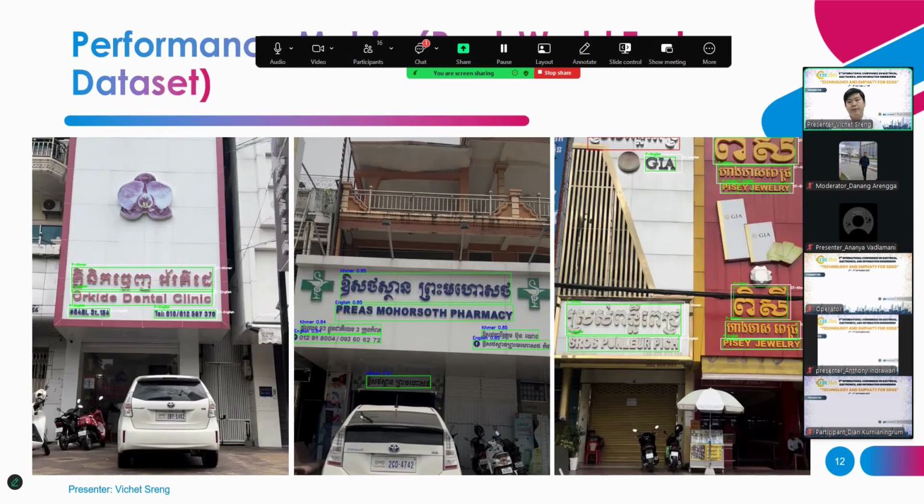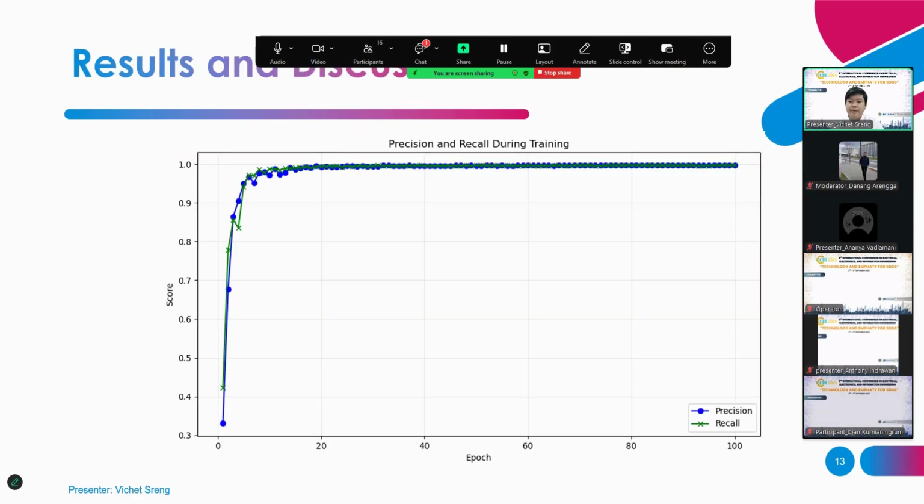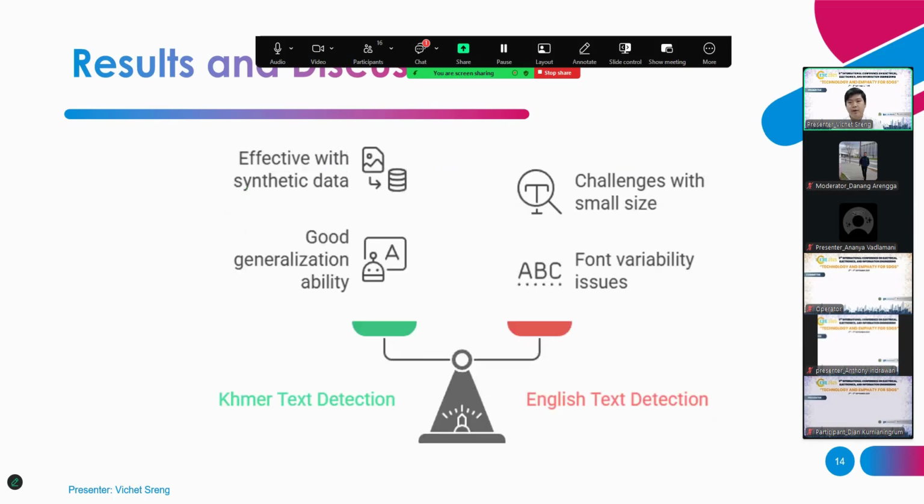So here for the performance metric on the real banner shop detection, you see the green box shows the detection of the text on the real banner shop. Here is the precision and recall performance of the YOLO V8 model that we trained over 100 epochs.